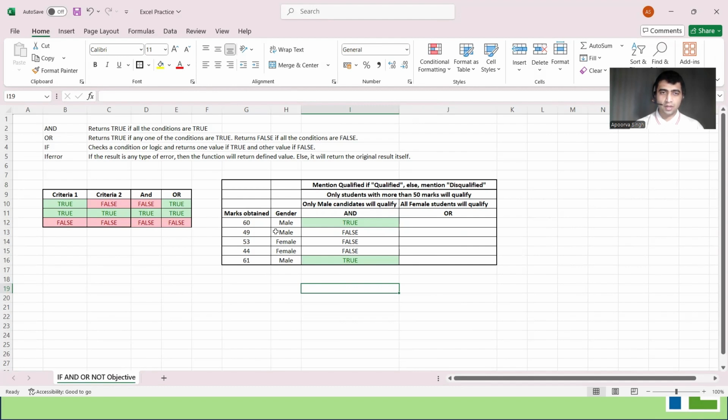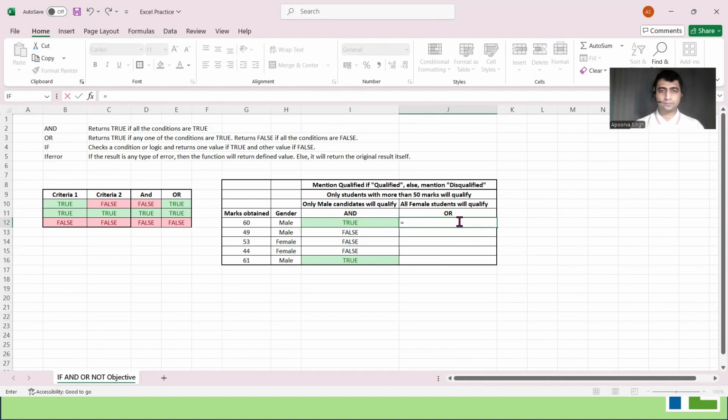So this male candidate who has achieved less than 50 marks does not qualify, and these female candidates who have achieved more than 50 marks also do not qualify. Now let's see how the OR function would behave. Here the second criteria is that all female students will qualify. So to apply the formula on this one, I'll type OR. The first logical test is that the marks should be greater than 50, and the second logical is that the gender should be equal to female.